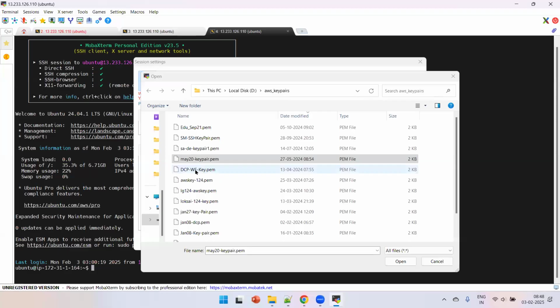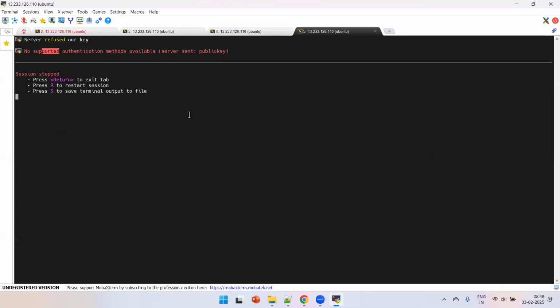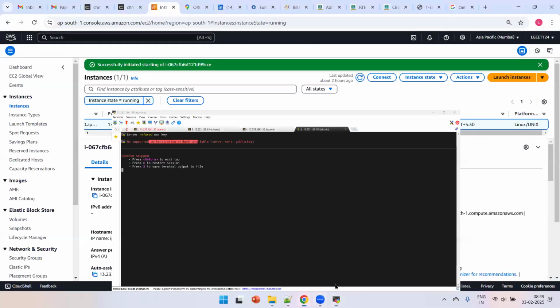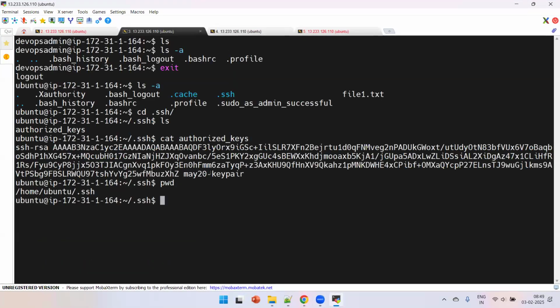But instead of that file, if I give any other file, for example, see, no supported authentication method, connection refused. Why? Because it is unable to match the private key which you passed with the authorized key which is present in the machine. So clear? This is how key-based authentication is enabled. Am I clear with the process now? What is actually happening, how it is validating users?